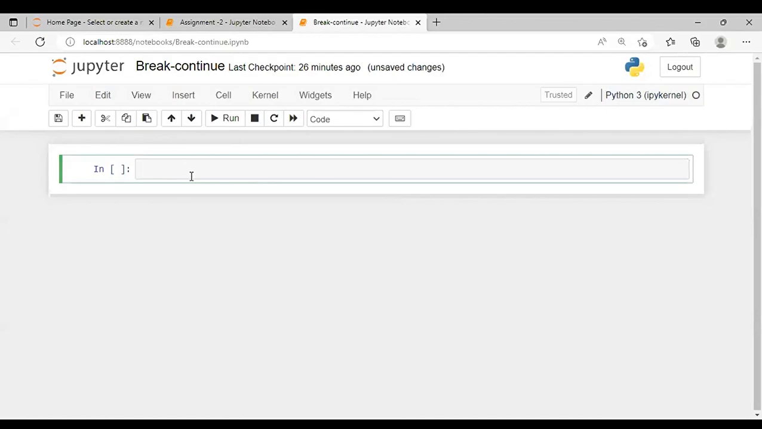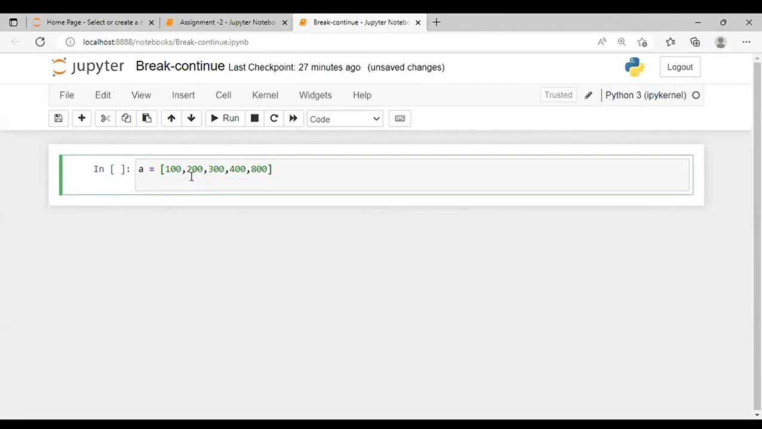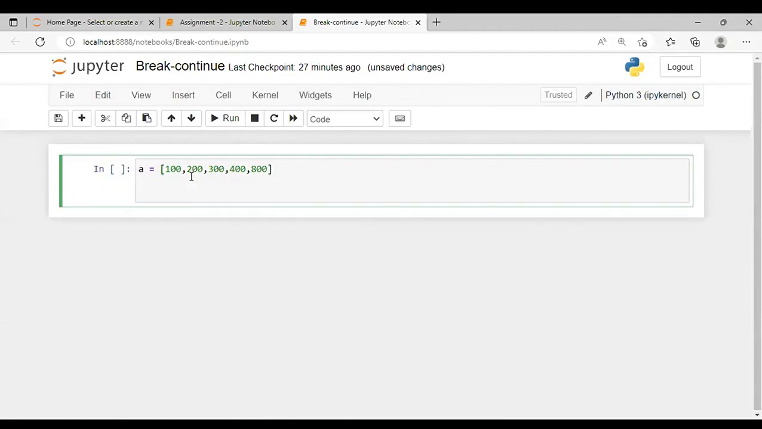Okay, let us consider I'm having a list. A is equal to, for example, 100, 200, 300, 400, 800. And now what I want is, if 200 appears in the list, then I am okay with that. I don't want to scan further. Okay, this is the thing.